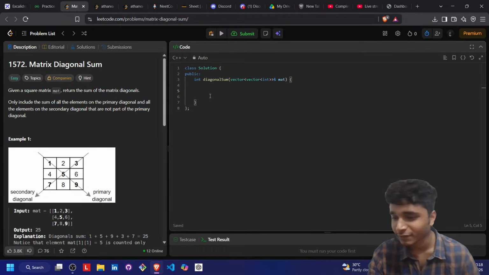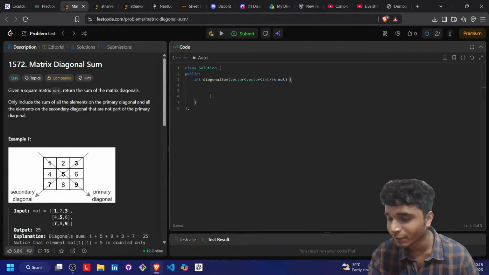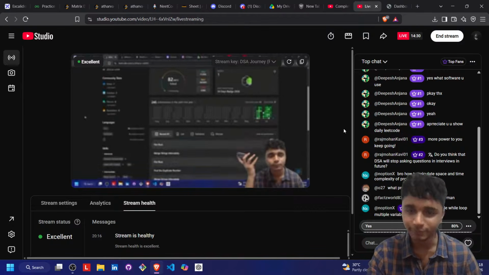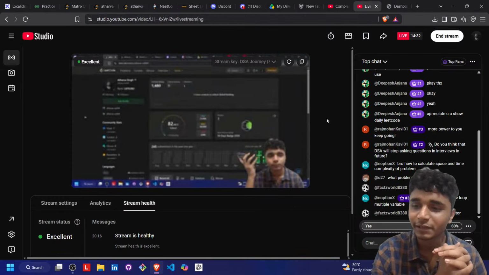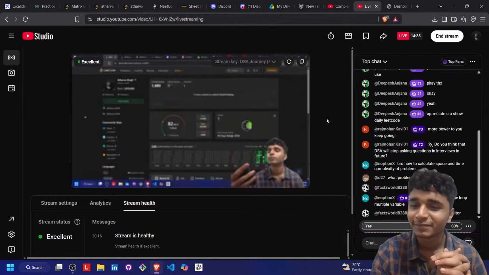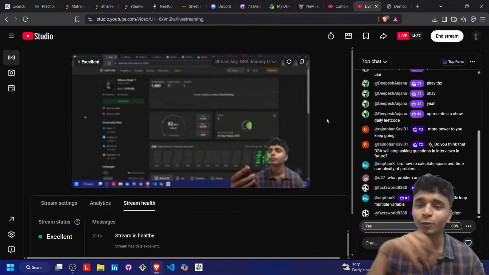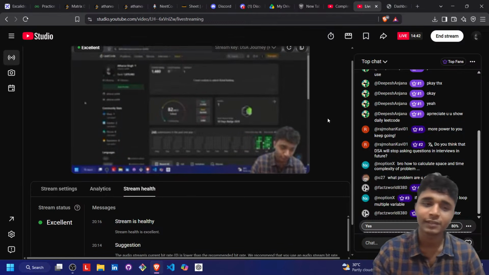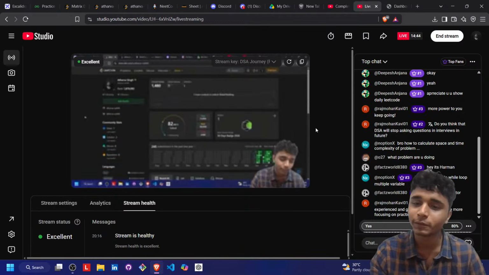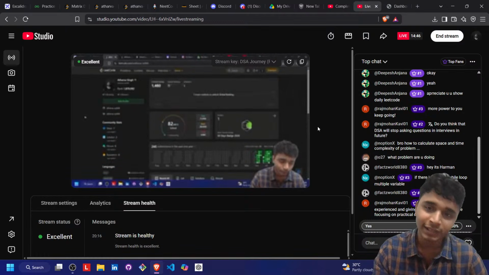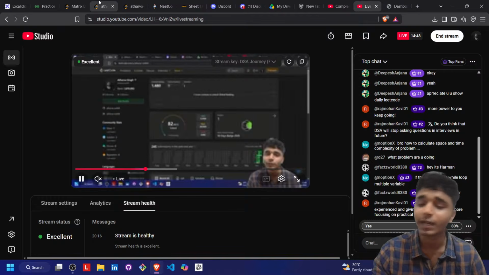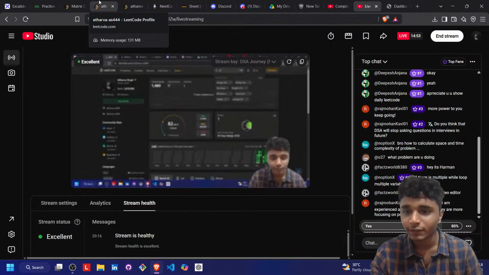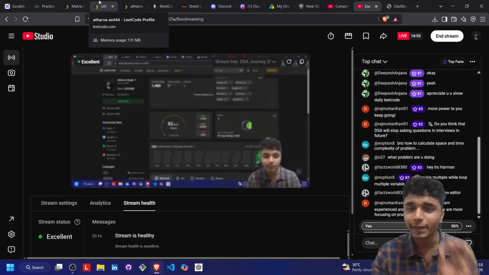If there are multiple while loops or multiple variables, no, that doesn't matter. It doesn't matter if it has nested loops. Time complexity tells you how you are traversing the array or how you are breaking down the problem every time. If there is a loop, okay, I will come back to you.